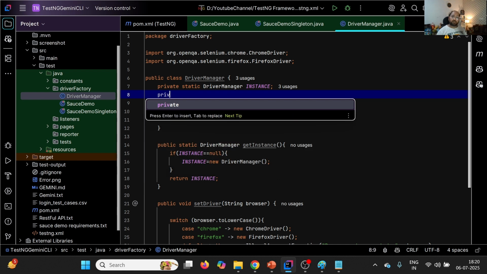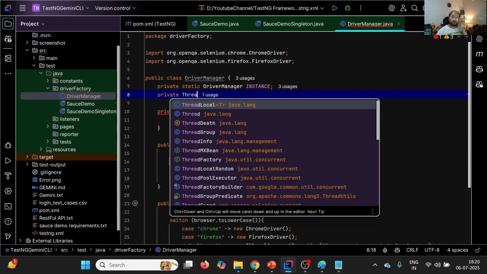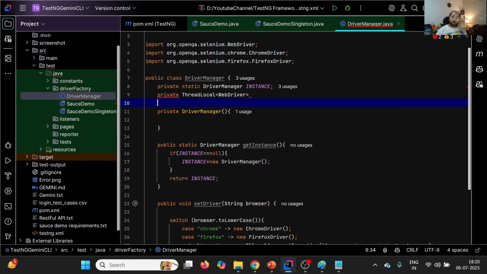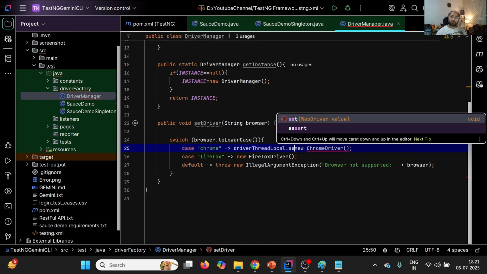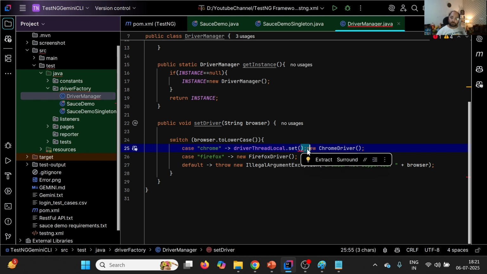So for that purpose, let us create a ThreadLocal instance of WebDriver. ThreadLocal WebDriver, and make it driverThreadLocal, and new ThreadLocal, right? Now we are going to use this driverThreadLocal.set, so it will set the instance for this particular thread. Similarly, let us do it for this Firefox driver as well. Set. Okay, now we have set it.